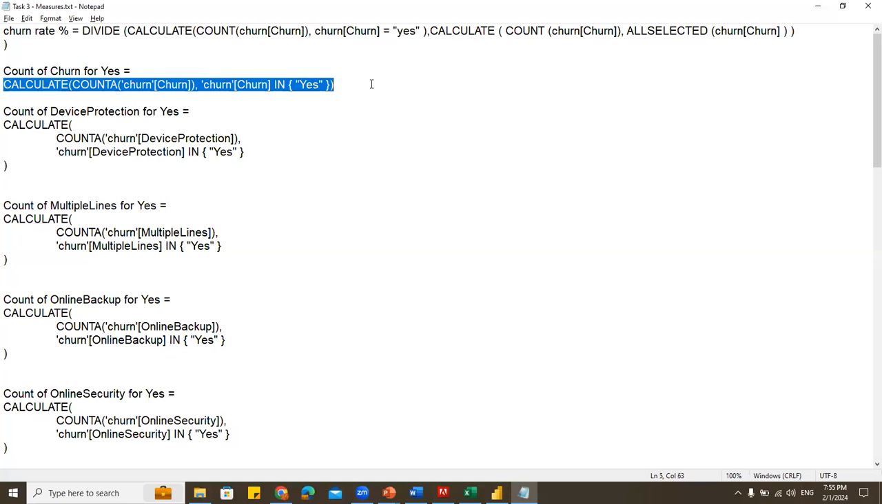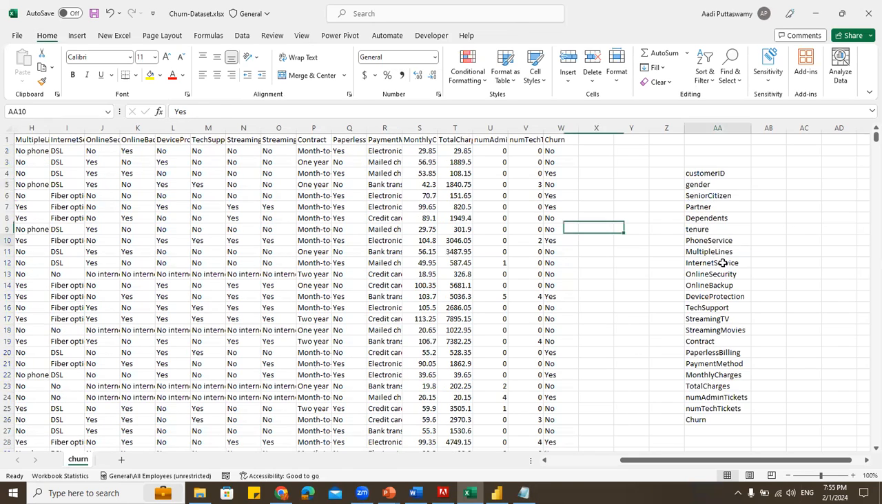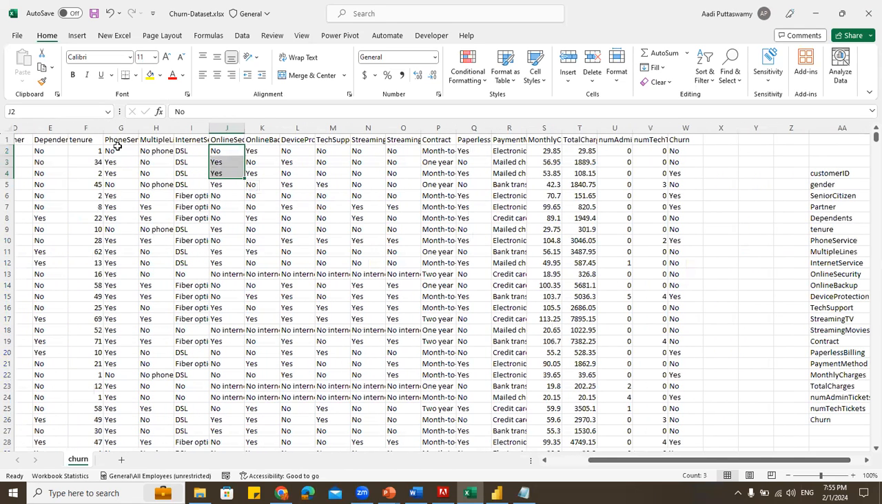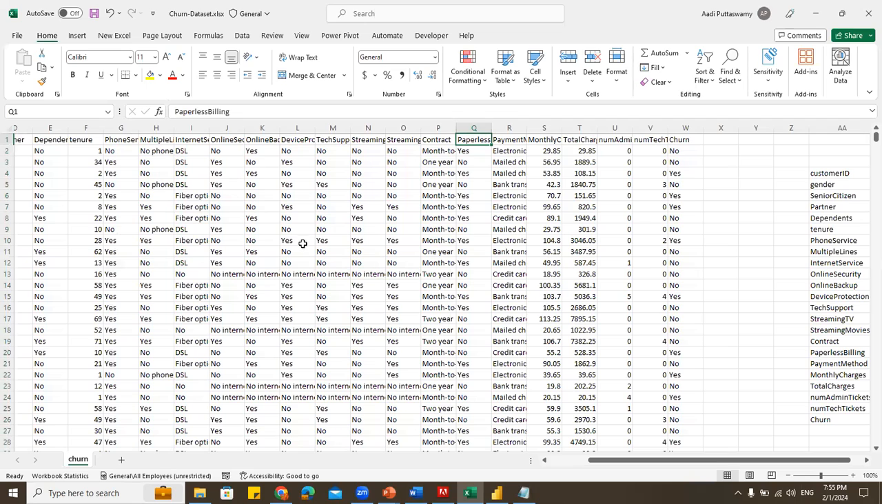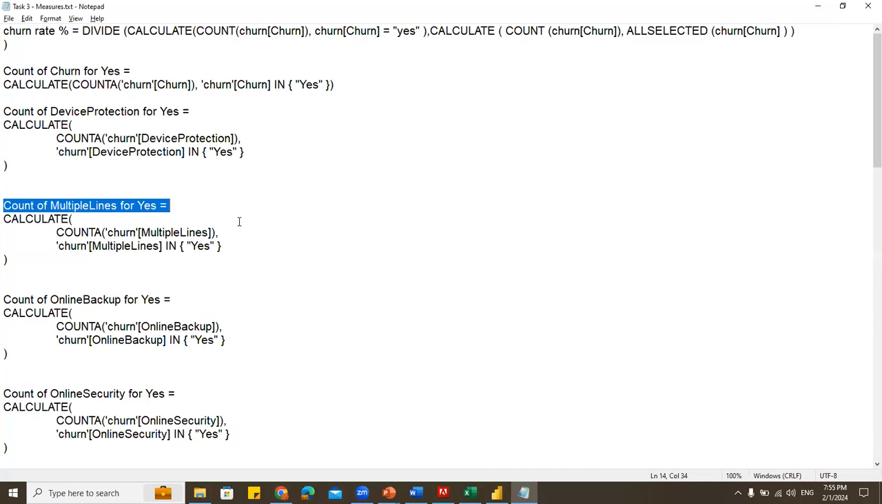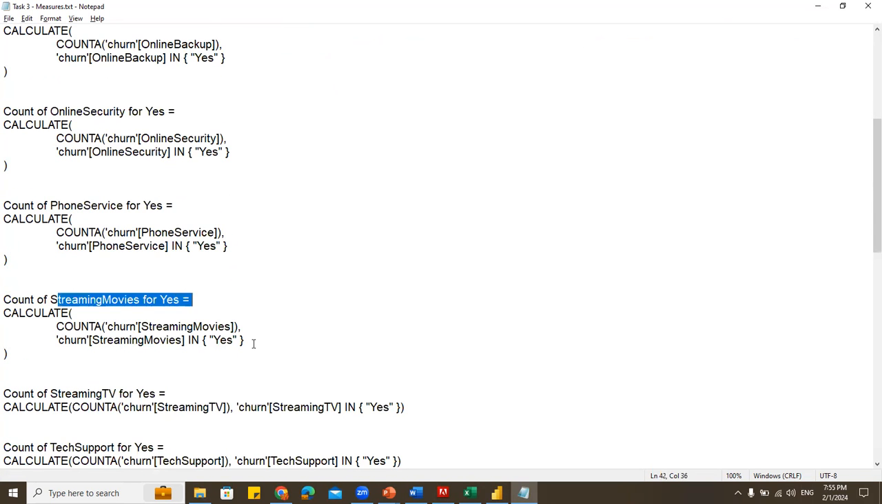So if you write one formula, then you're just trying to change only the particular column name. See, if you go here, multiple lines. Okay, I filtered it, that's why it's not. So wherever we have S and no, from this column till this column, not this contract, I'm just trying to use the same formula here. See, multiple lines, online backup, online security, phone services, then streaming movies.